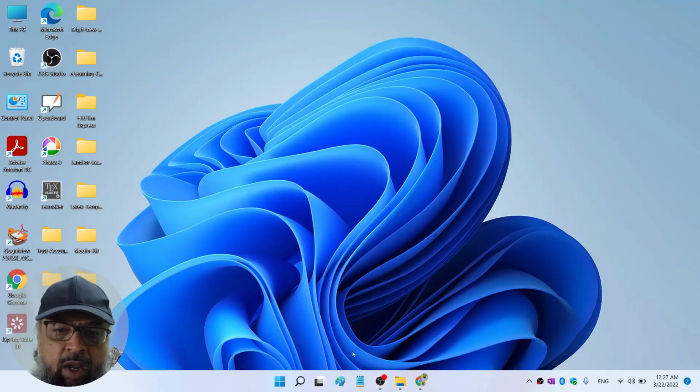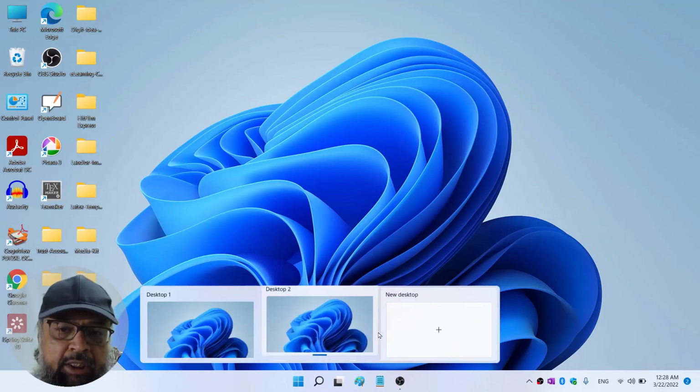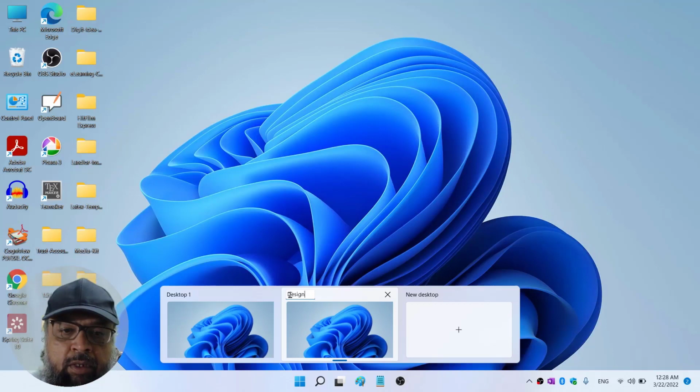Let's close this. And now there are two actions. If I hover over this icon, I can create a new desktop by clicking on this plus sign. If I do that, a new desktop will be created. I can rename this, for example, design. I can also rename the first one, let's say normal or default.